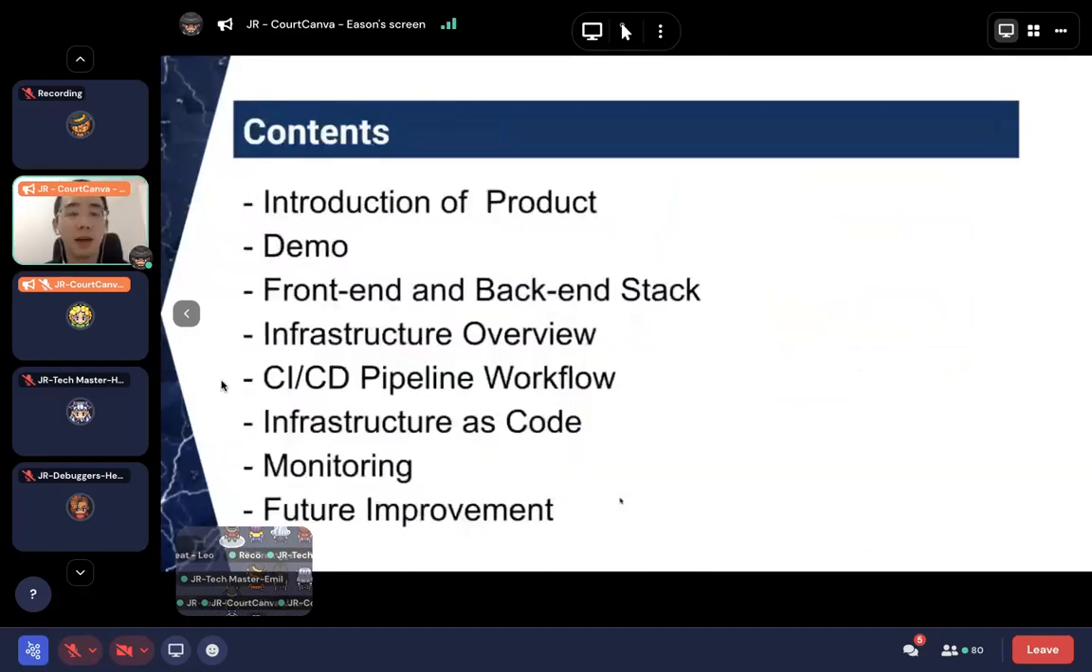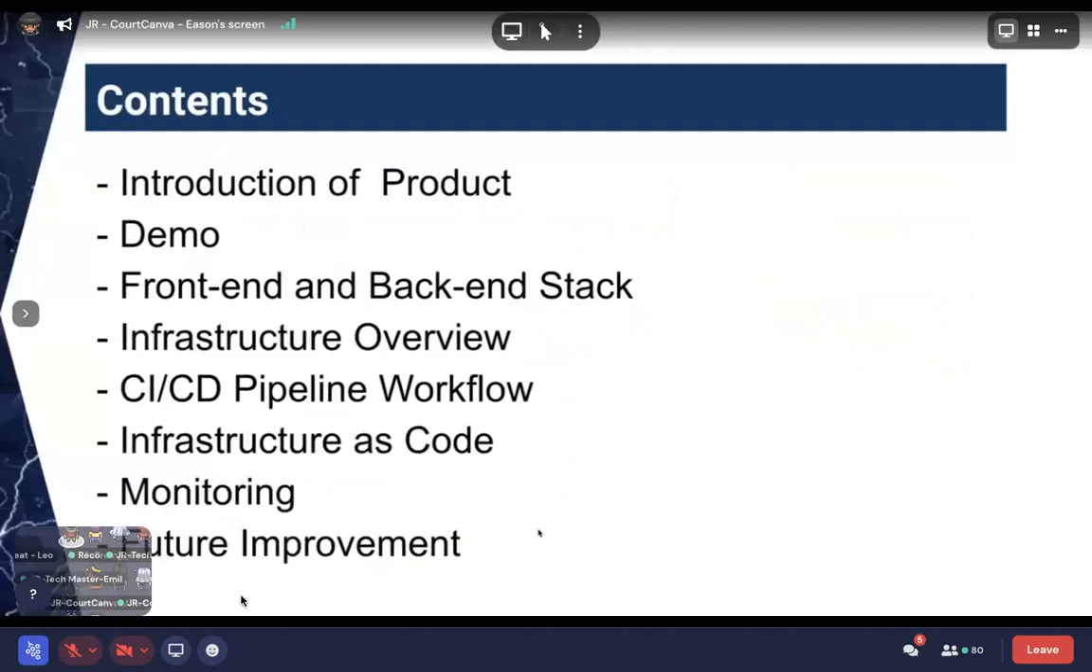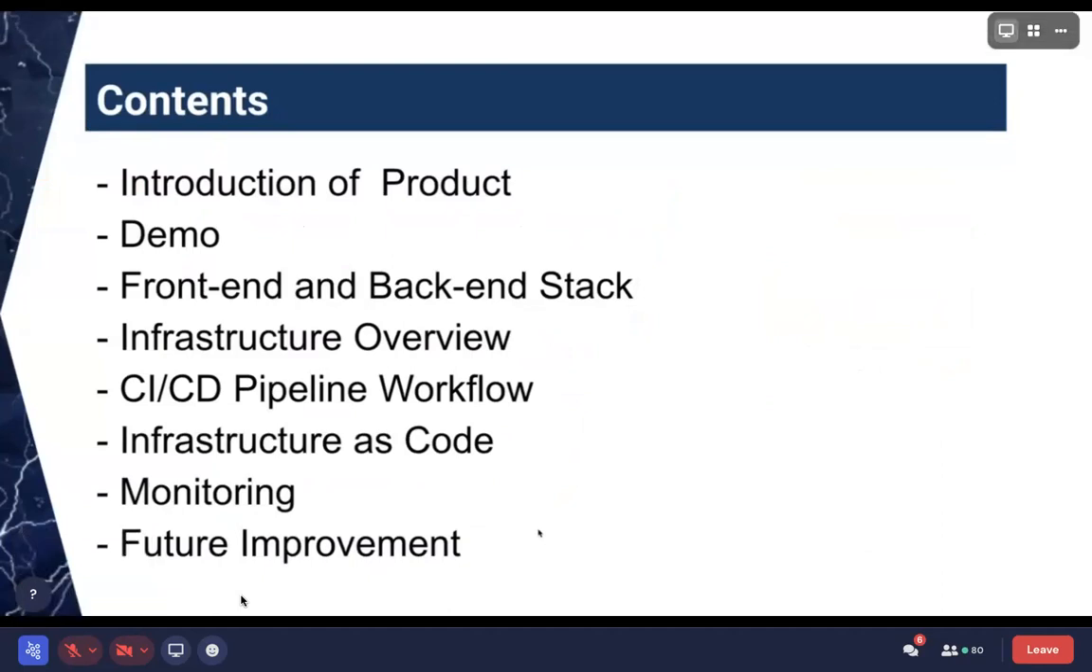Today our content is separated into 8 parts: introduction of the product and the demo. After that is our tech part, also the DevOps part, and also future improvement. Okay, let me show you a video to introduce our product.